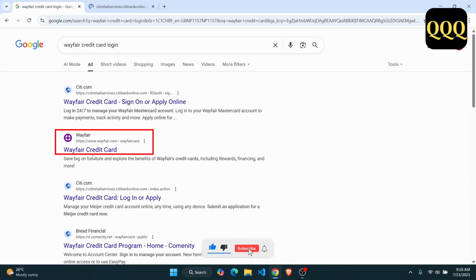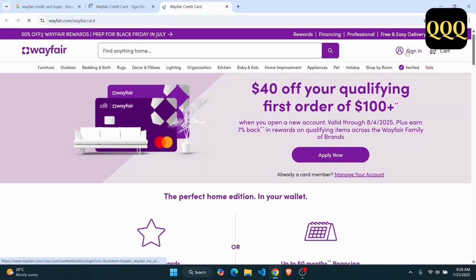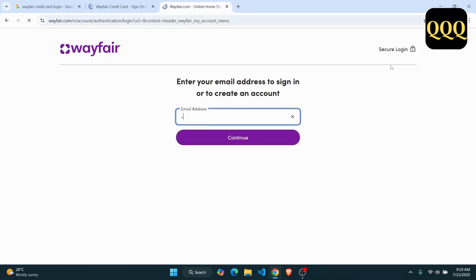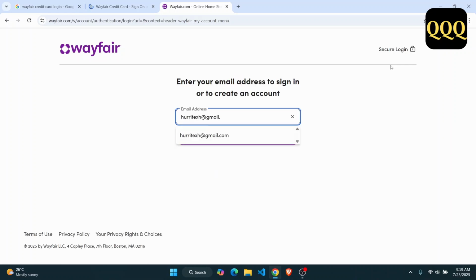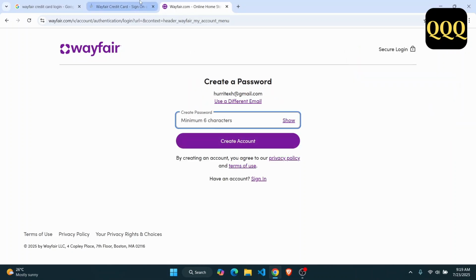And you can also access your Wayfair credit card from Wayfair's official website as well. All you have to do is just log into your account, tap on the sign in button. And once you click on the sign in button, you should be able to enter your login details. So simply go ahead and enter your email address here. Click on continue, and you can just go ahead and log into your account from here.